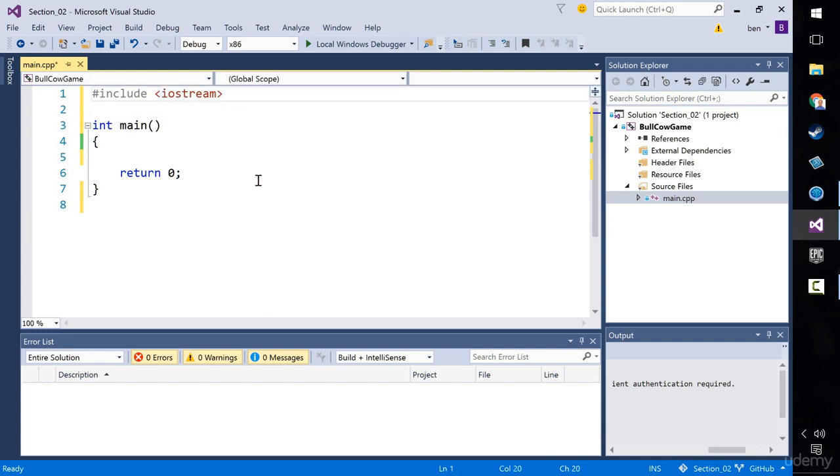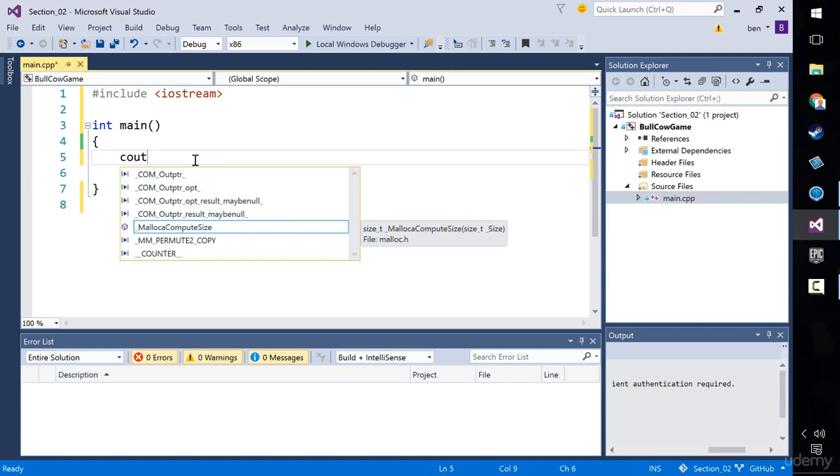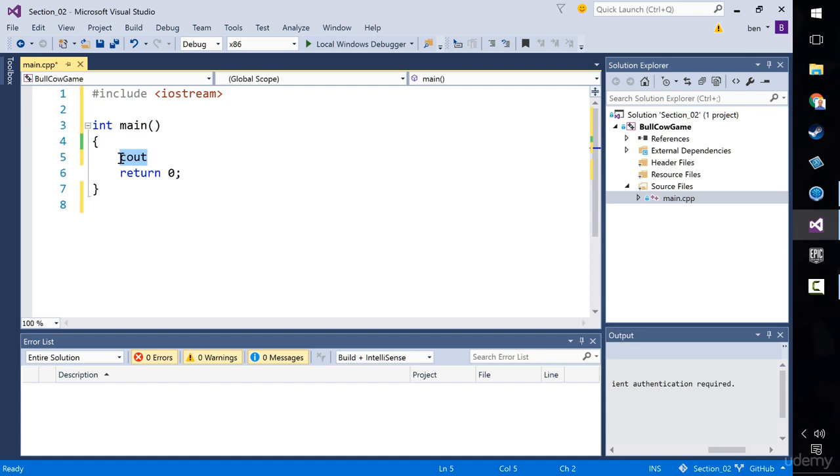Now what we're going to need to do is to think about how we're going to access our method that we're going to use to print out to the console, which is cout. If I type cout, it doesn't come up. It's not in the list. Cout is for character output, but it's not there.